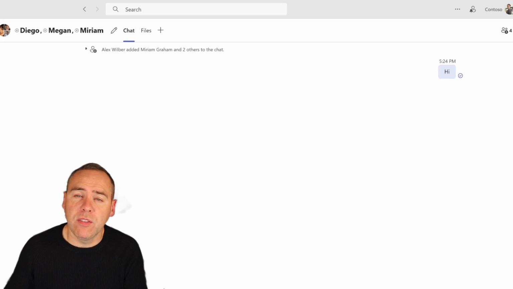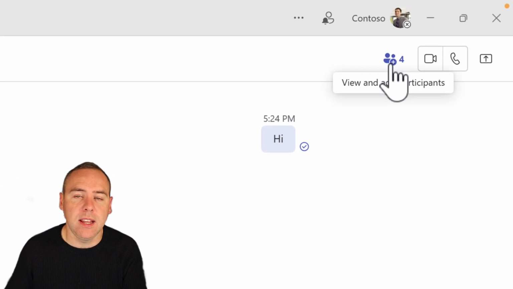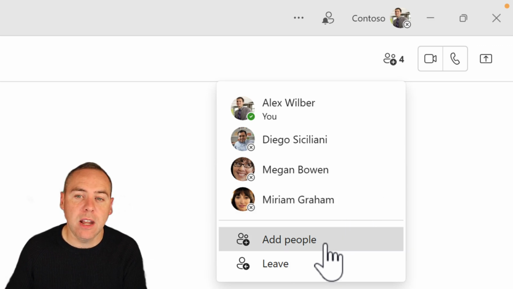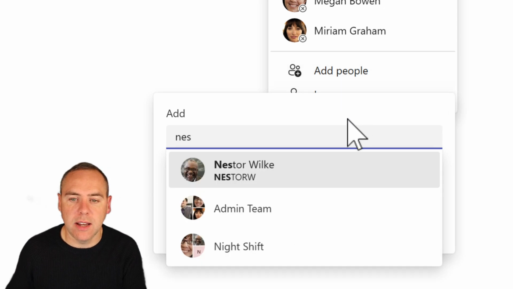But equally, you're probably thinking, that's great, but these members can change. So how can we add and remove other people? Well, in the top right, you'll see a plus icon with a number of people in the chat next to it. Left click into it and you can see the individuals available in this chat. Now we're only interested right now in adding someone. So we're going to click on add people and we can type in the person's name that we'd like to bring in. In this case, I'm going to search my colleague Nestor.